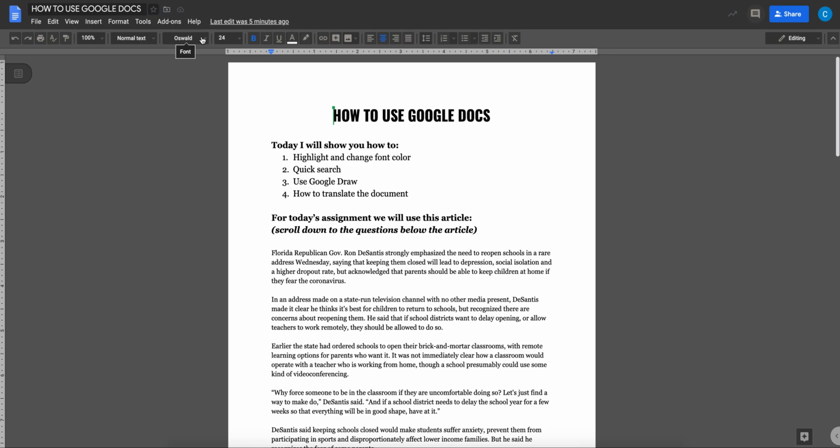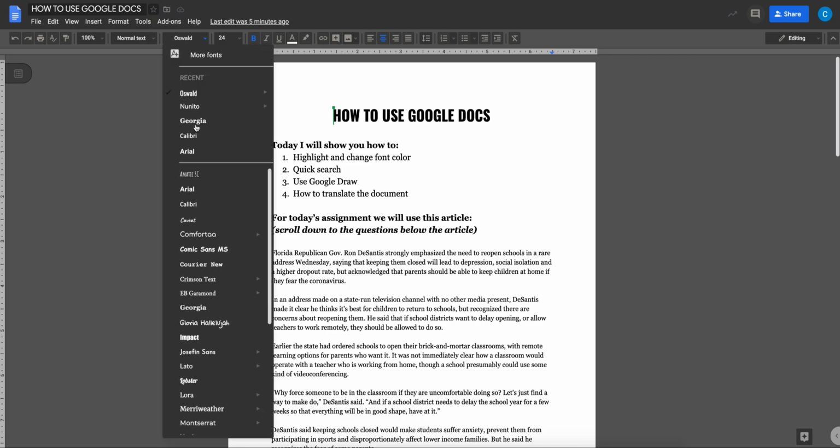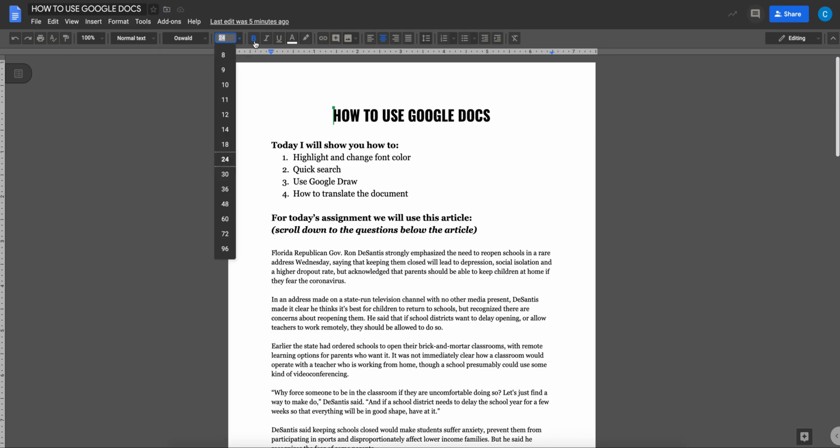Now also we can change the font style. Okay, so different fonts. We can change the size. We can make it bold. We can italicize it. We can underline it. We can change the color of it, or we could highlight it. Okay, and there's many other stuff, but that would be among the top things that I want to show you.